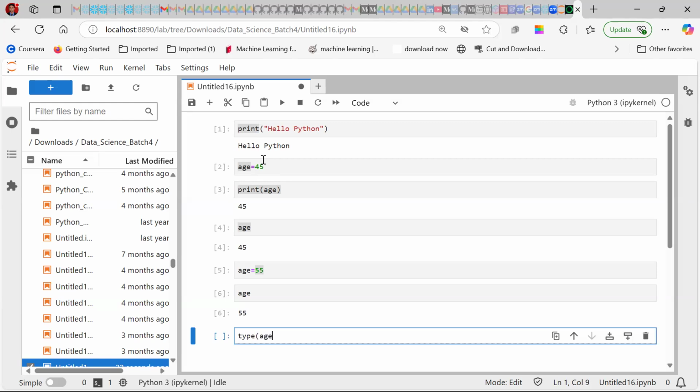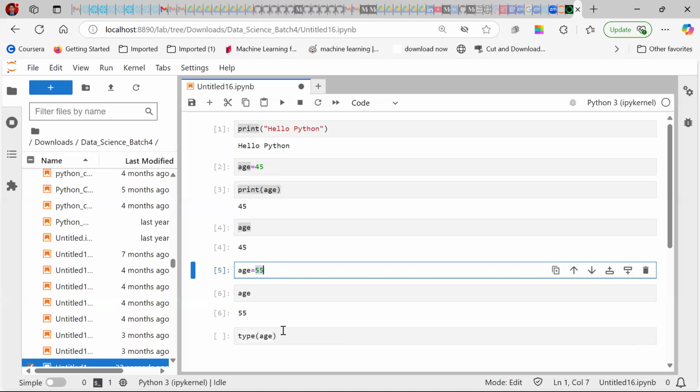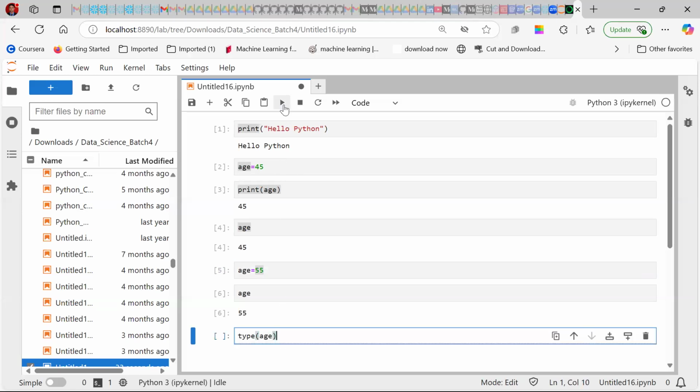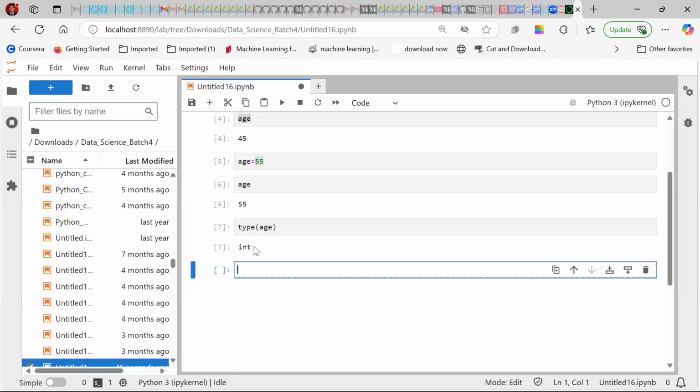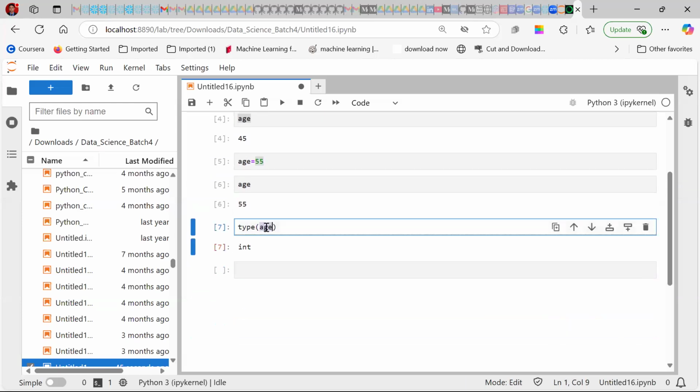of age. This function's nature is to provide what type of data this particular age is storing. It should return int because 55 is an integer value. So it will return int. int is one of the primitive data types in Python. So automatically Python is assigning int to age. We are not declaring anything here.